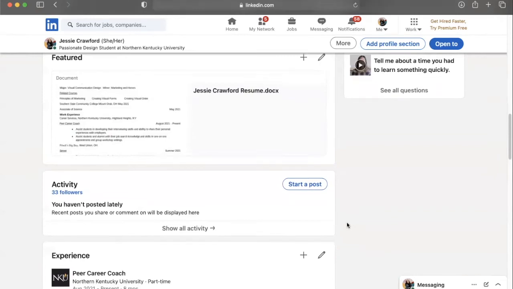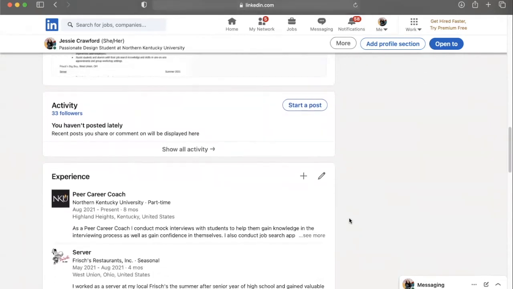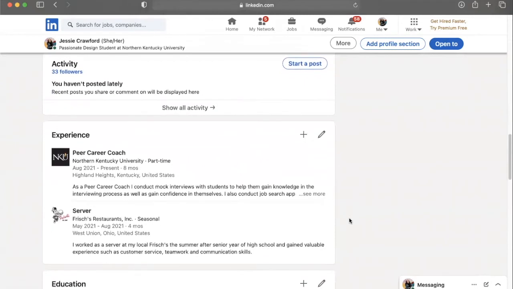The next section is the Experience section. You can upload the positions you are currently in and positions you have worked for in the past. Below each position, you will add a summary about what you do in that position or what you did in that position. This is where you can decide to share what you would like about these positions.